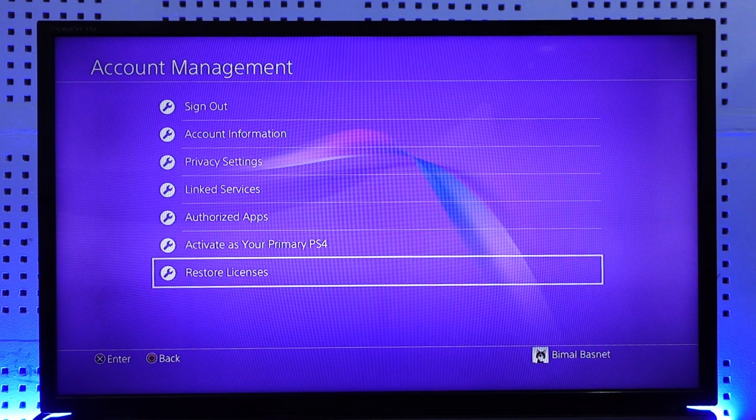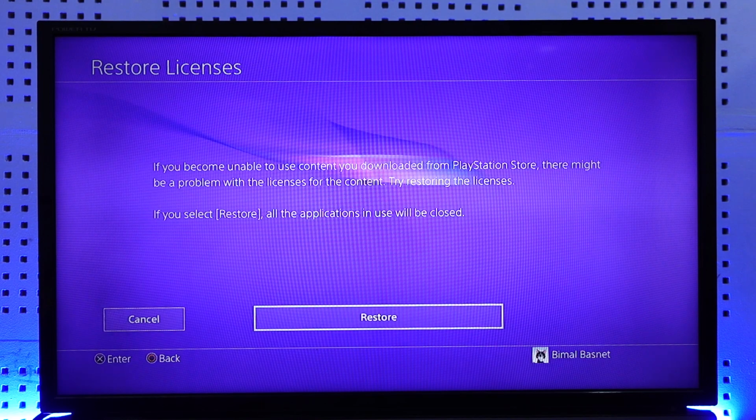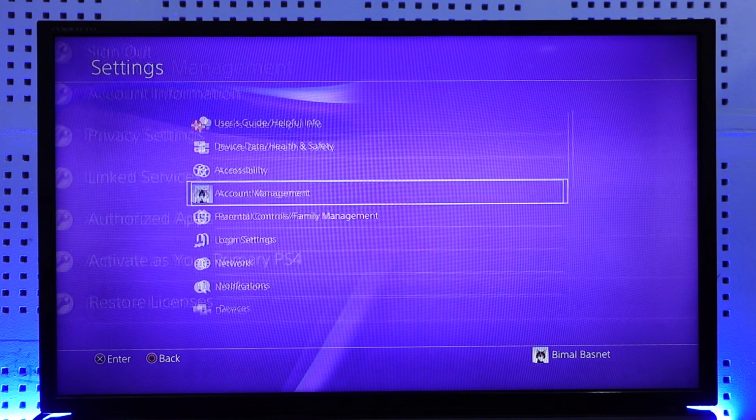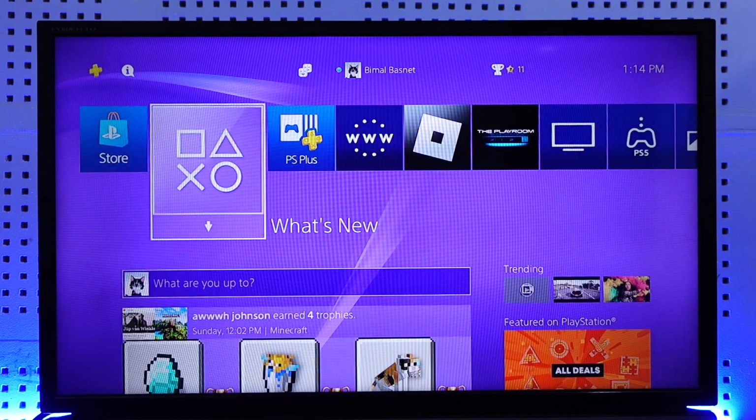Another thing is, if you happen to purchase anything, go to restore licenses and click on the restore option if you are unable to download from the PlayStation Store. So this way you should be able to go ahead and then basically make your primary device on PS4.